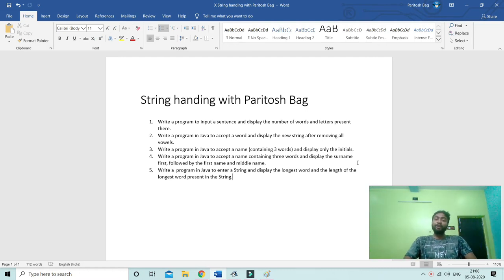I must say this is also real life programming, because I have seen whenever I'm traveling by flight, always on the ticket it is showing like this, Mr. Bag Paritosh. It is showing the last name, that means the surname, first. So I got one more task for you, which is I have to collect a name containing 3 words, and I have to display the surname first, followed by the first name and middle name.